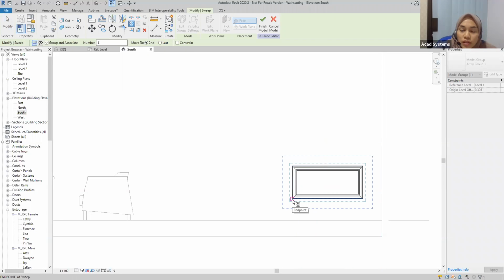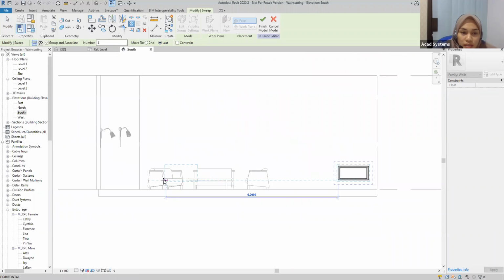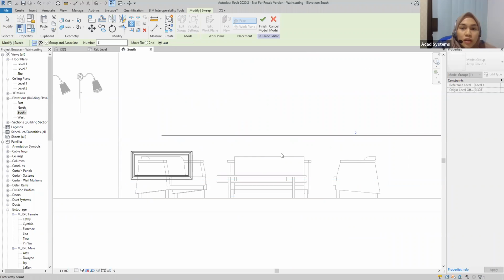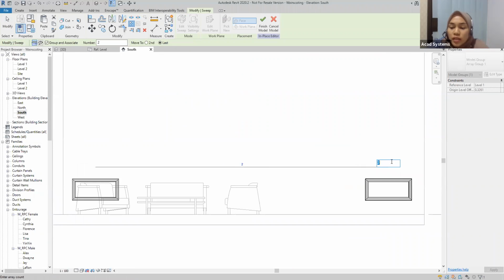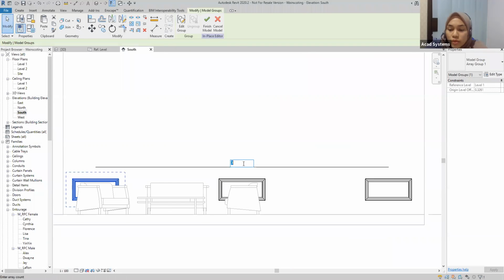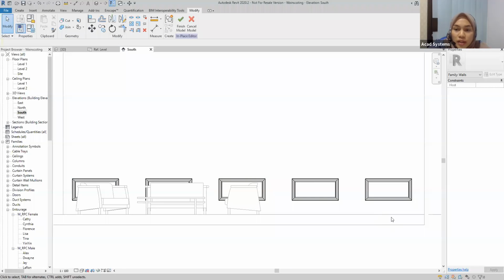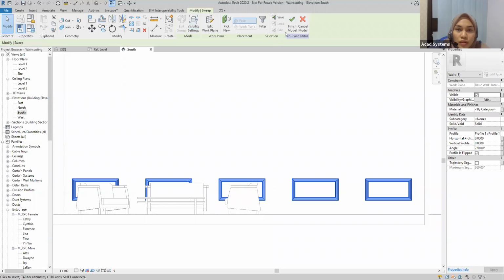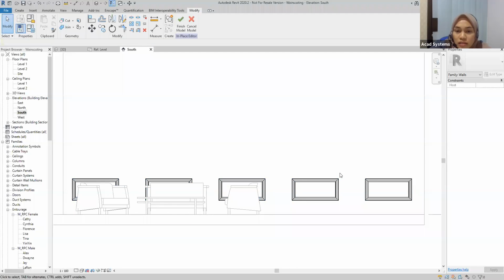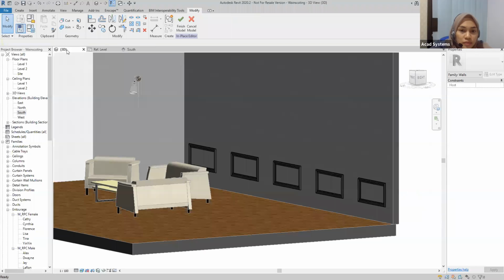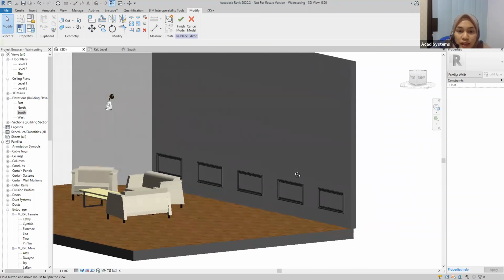So I'm just going to array for this, and I'm going to pick to the last. Let's see how I'm doing this. All right, so I'm just going to array. Maybe I'm going to put 3 or 4, 5 maybe fits. All right, 5, just nice. But this thing is a group, so I'm going to ungroup it so we can select it as an individual element. All right. So that is how we can copy or multiply it. All right, let us go to the east view.